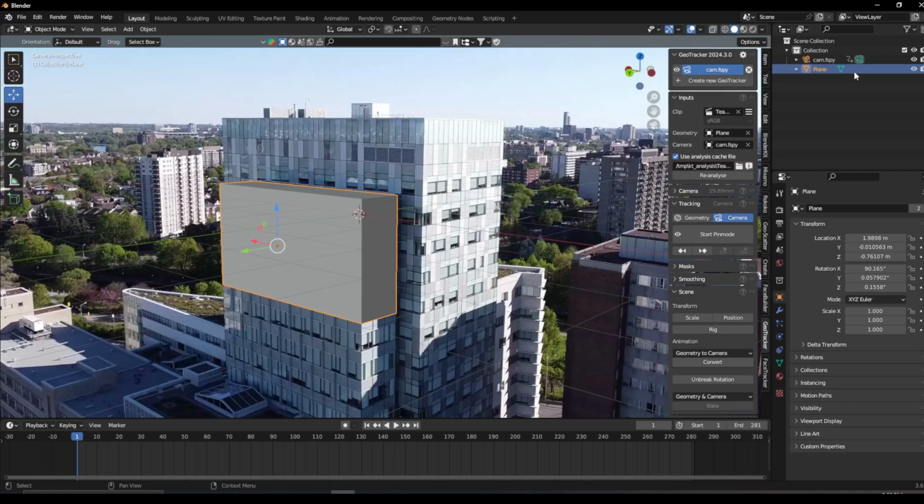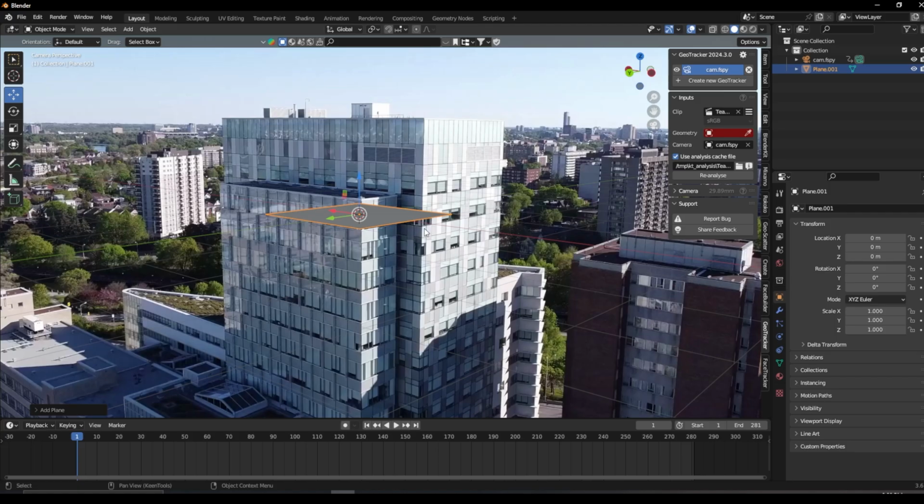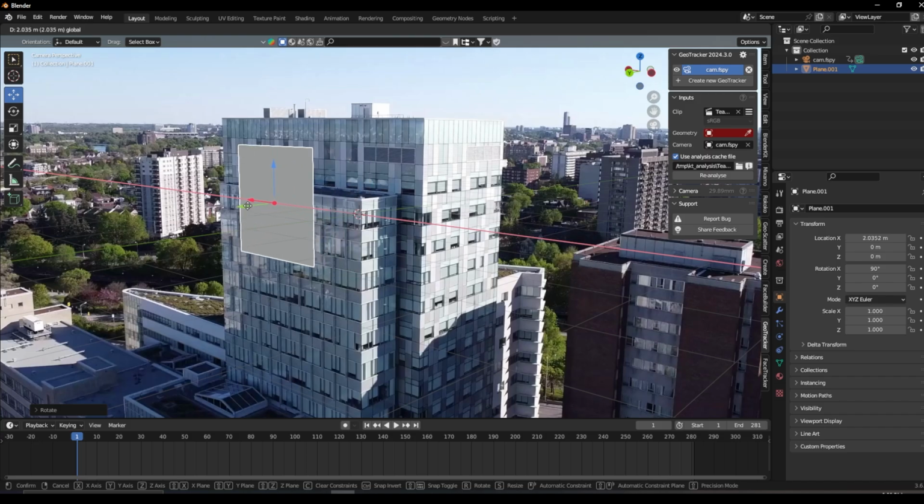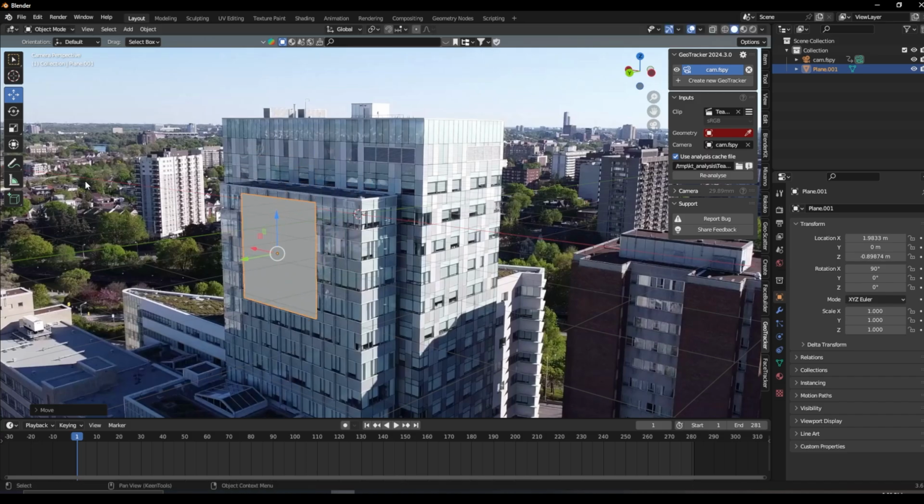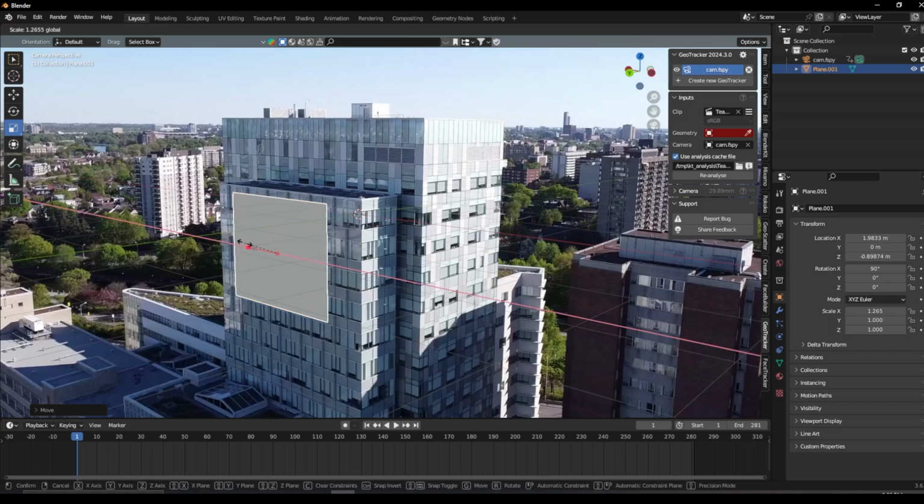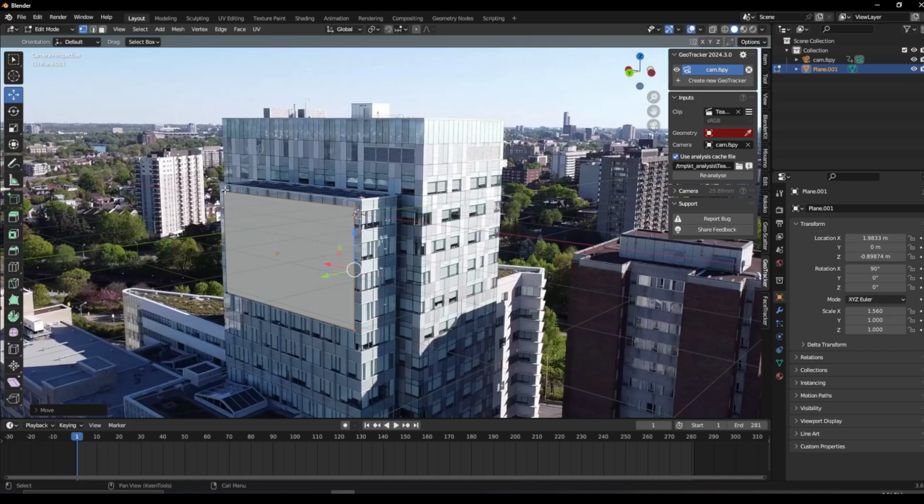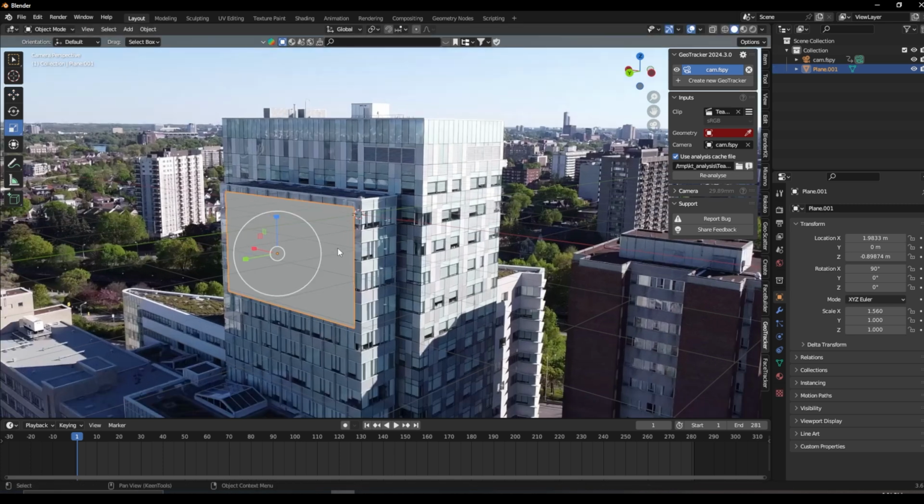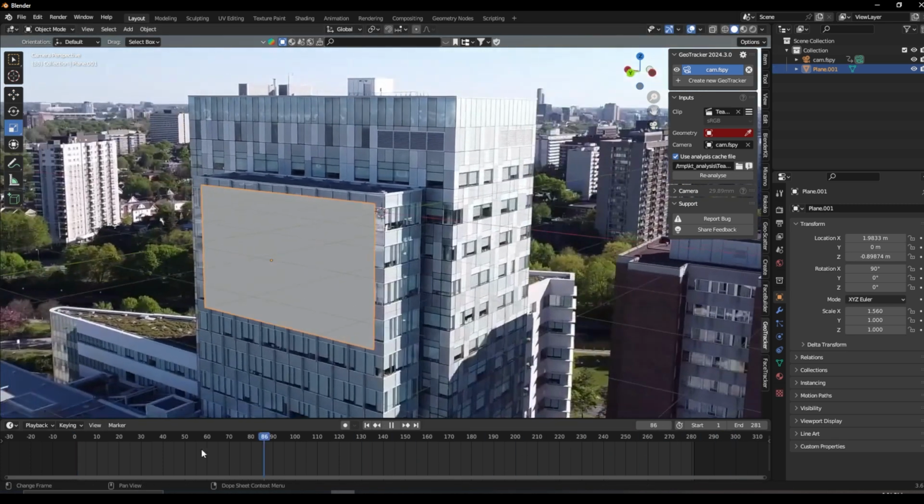For now, just delete this plane, or you can create another plane. I'm creating a new plane. Just rotate it on the x-axis 90 degrees. Place it exactly where we are going to place our poster, and you can adjust the size accordingly. I am leaving a little bit of gap here so we can see the nice box, like a billboard. Now you can see our poster is ready.